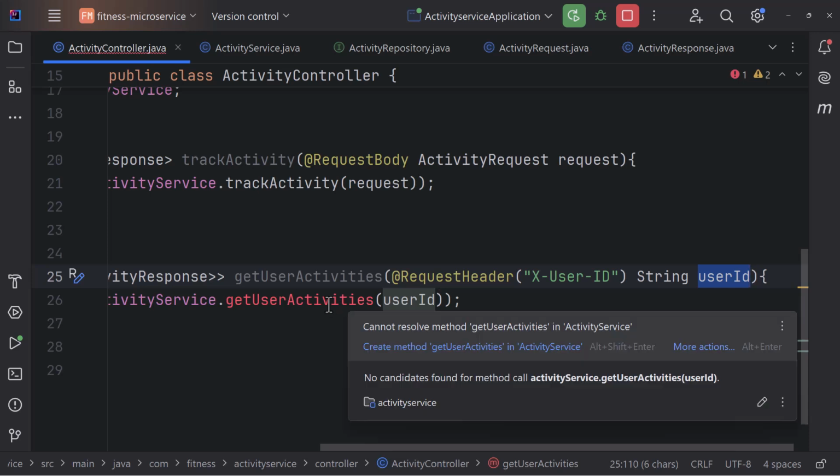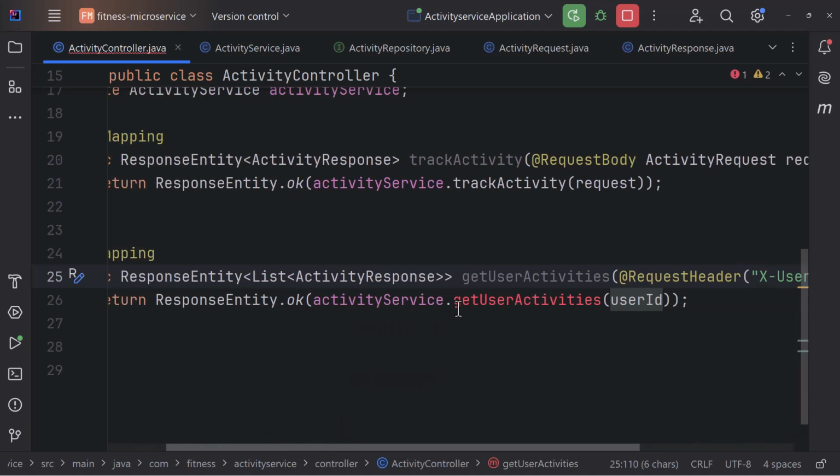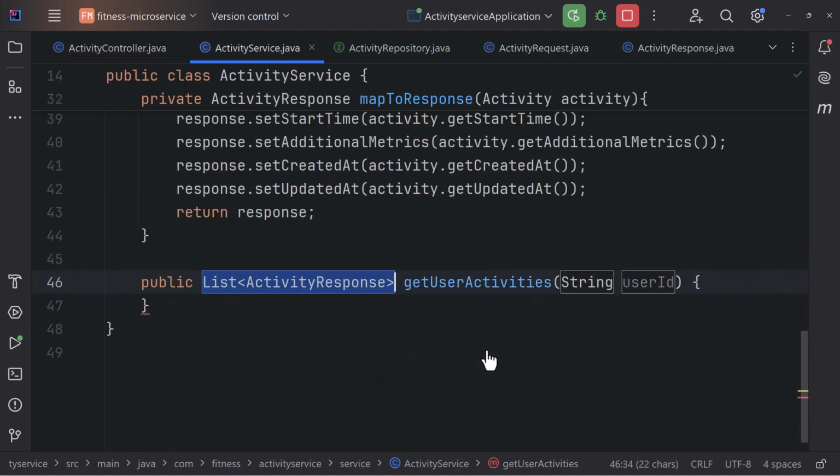Okay, so this is what we are doing. Now as a next step, we need to create this method. So I'll get this method created over here. This is a method that will simply interact with the database, and it will give us the list of the activities for that particular user.